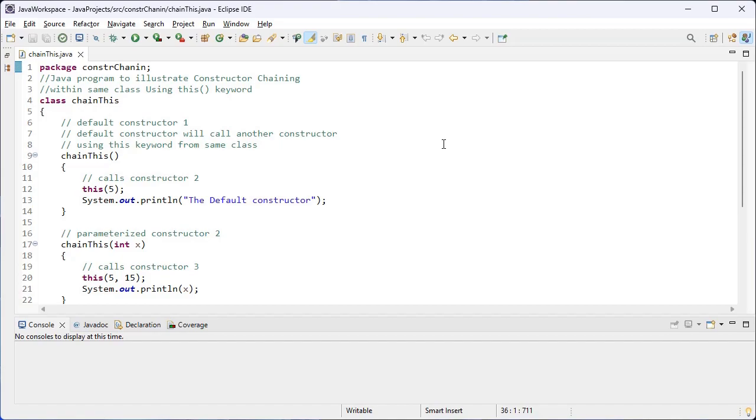What is the usage of constructor chaining? It makes the program more readable. This is the advantage of constructor chaining.